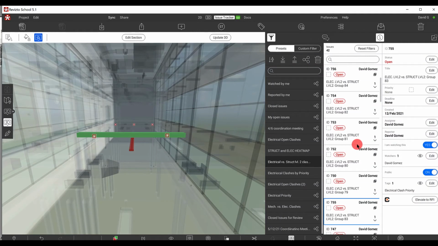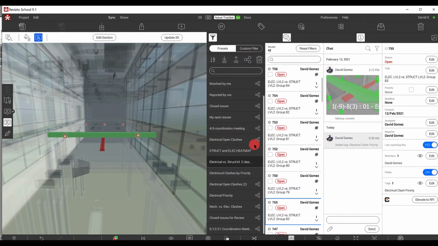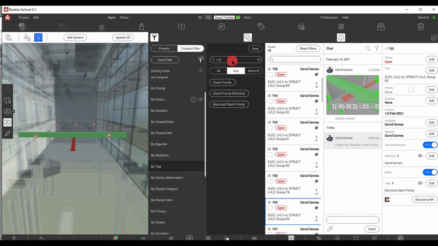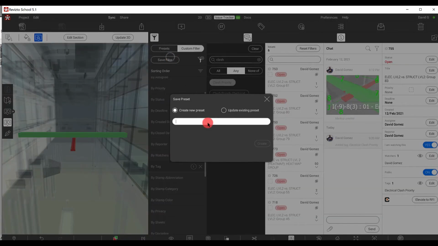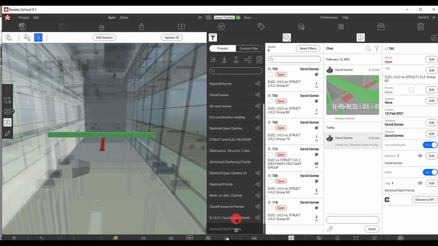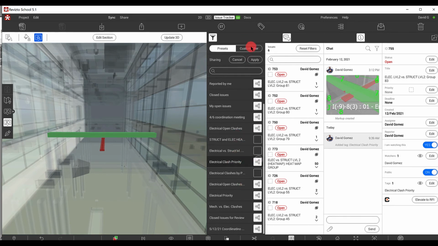Again, this is in live meetings that I can have elevated and shown what needs to be addressed first. And so now I move back to my issue tracker, showing all the clashes that I need to show. But I can now have the clash priority tag that's set, saved as a filter. Create that. And now with those level 2 clashes, I have an easier way to apply that information on top of that.